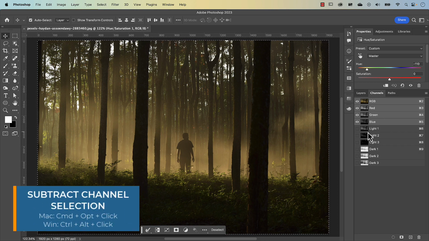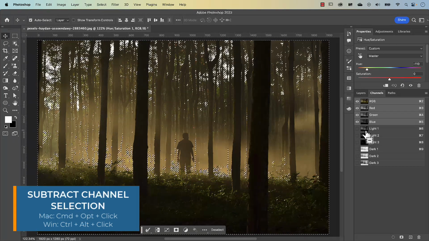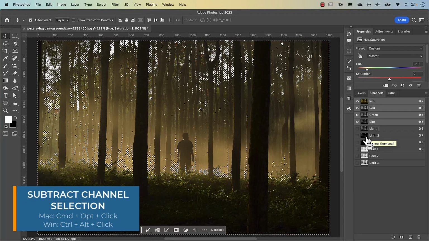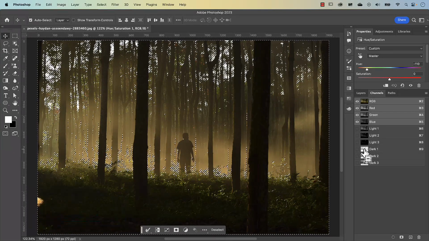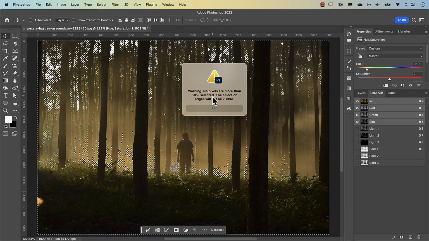I'm going to have to subtract from this selection the light areas as well as the dark areas. Let's press Command and Option on the keyboard. That's Control and Alt on our keyboard. Our cursor will change into this minus sign. Let's click once on this light area here, and then with Command Option still pressed on my keyboard, that's Control Alt if you're on a PC, let's click on this dark one, and then it will give us a warning saying no pixels are more than 50% selected. Don't worry, it's still selecting the pixels. It's just showing that for pixels that are not 50% selected, it means that you're not going to see marching ants around it. So we're okay with that.